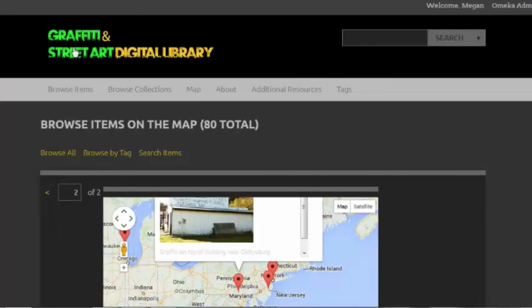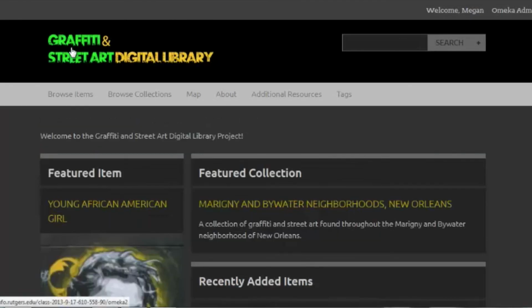So as you can see, Omeka is great software to use. It has a lot of plugins, customizable themes, and I think the end product is really a well-organized and visually appealing digital collection.